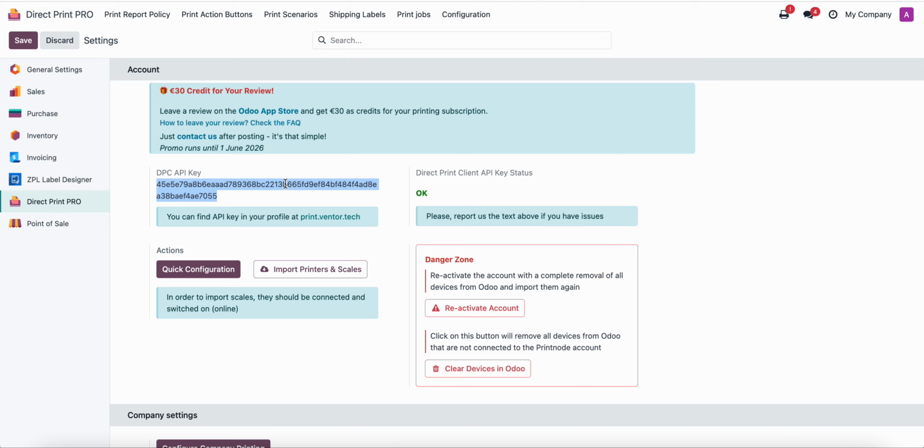After that, we need to install the client application on all computers where our printers are connected, and after running the quick configuration wizard and clicking on the import printers and scales button, all the printers should be visible in our Odoo.